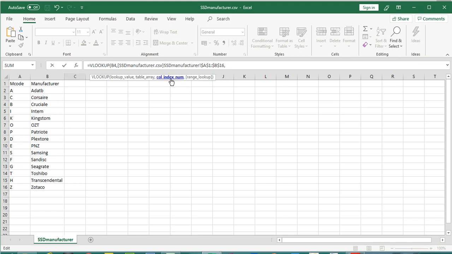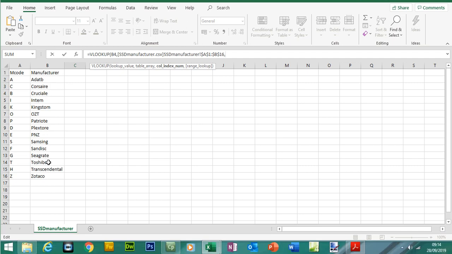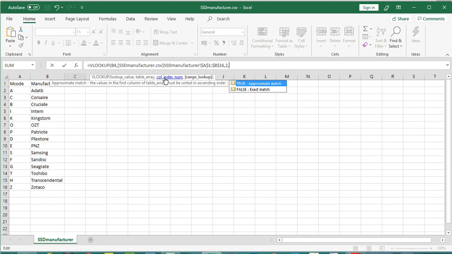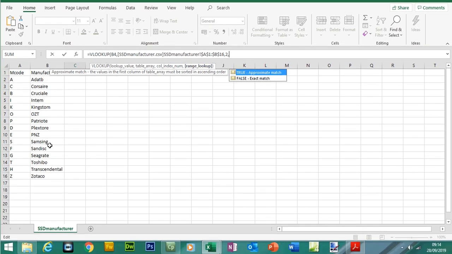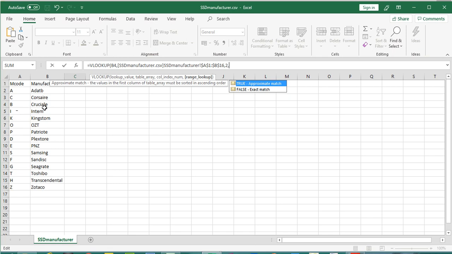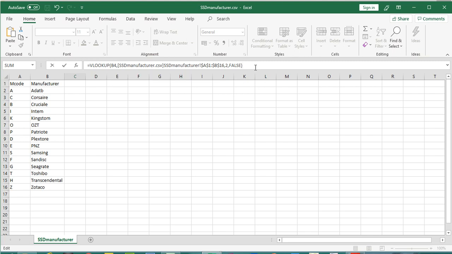Comma, the column index is from what column we want the output, and we want the manufacturer, which is in the second column. So we can type in 2 for the column index, comma, and what we want is the exact match. For example, if you see B, then the output will be whatever's in this cell here. So let's click on exact match. Once you finish, you can close the bracket and press enter.